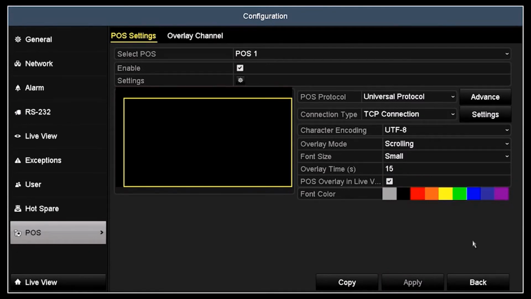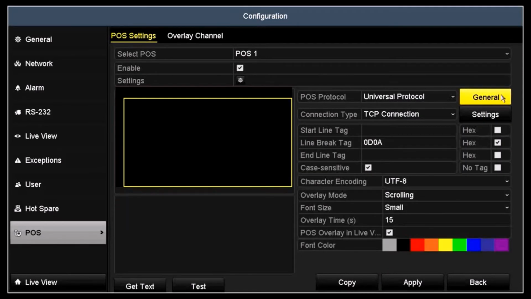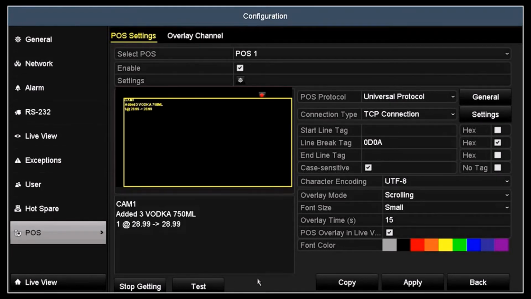Click the Advanced button. The default settings shown here are correct for our PC America POS. Change these settings for other POS types if needed, and then click Apply. To test this configuration, click the Get Text button at the bottom of the menu, and then enter some sales entries on your POS terminal. Messages should appear in the frames above. After successfully testing your setup, click Stop Getting to turn off this feature.